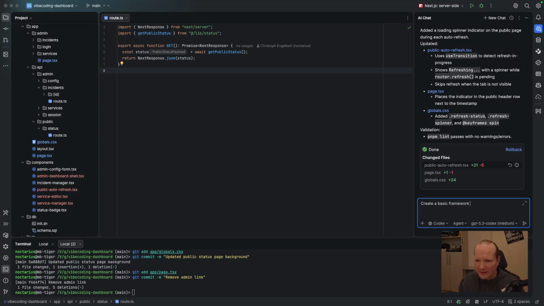Okay, so now we want to have a basic framework for the health checks. Actual health checks. It needs to be generic and support different types of checks.